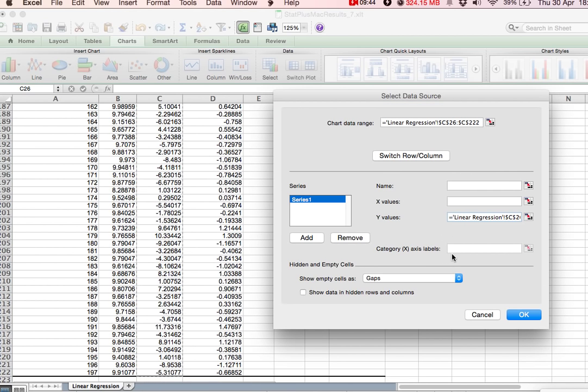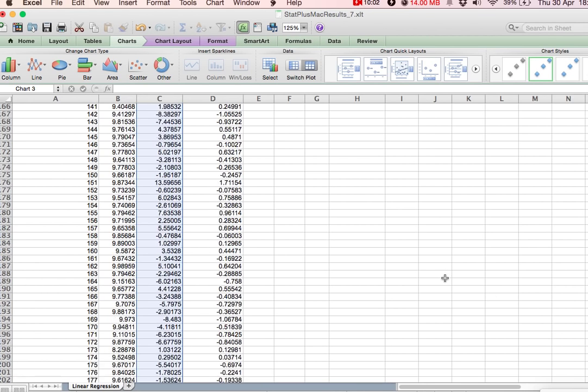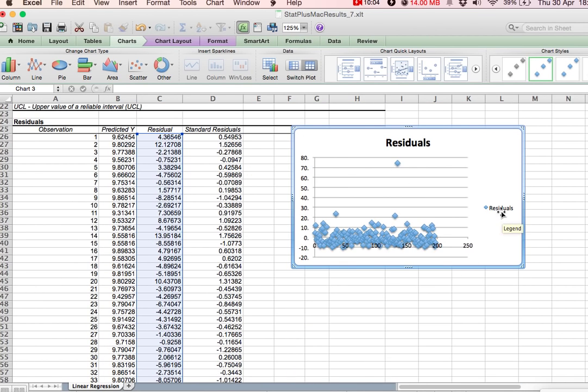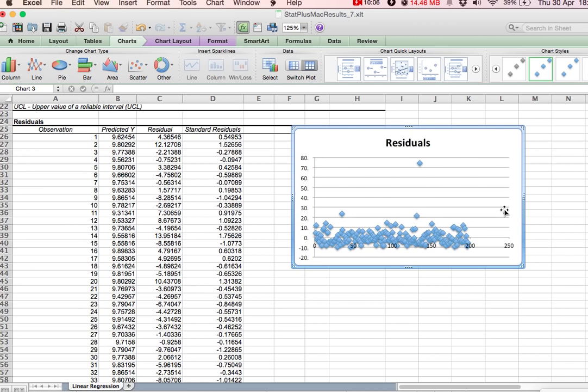Then label here, can I write it? No, it doesn't give me, so let's label it as residuals. Done. Now click OK. Okay, so we have this residuals.